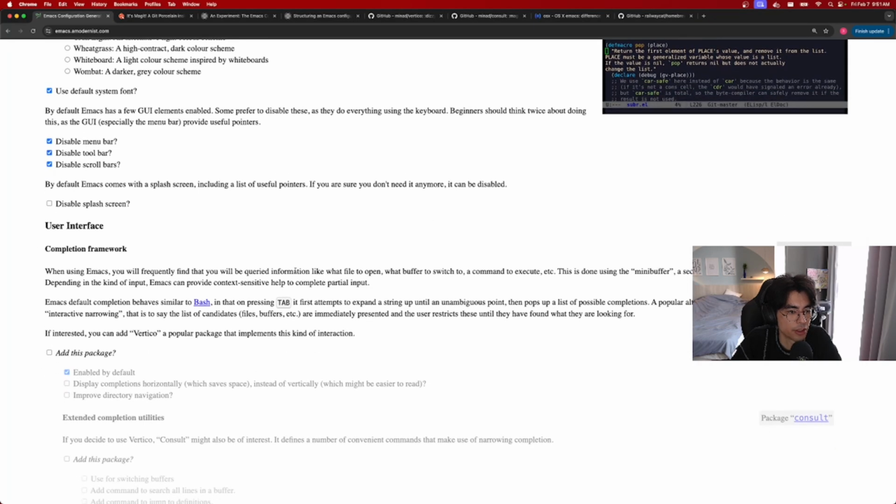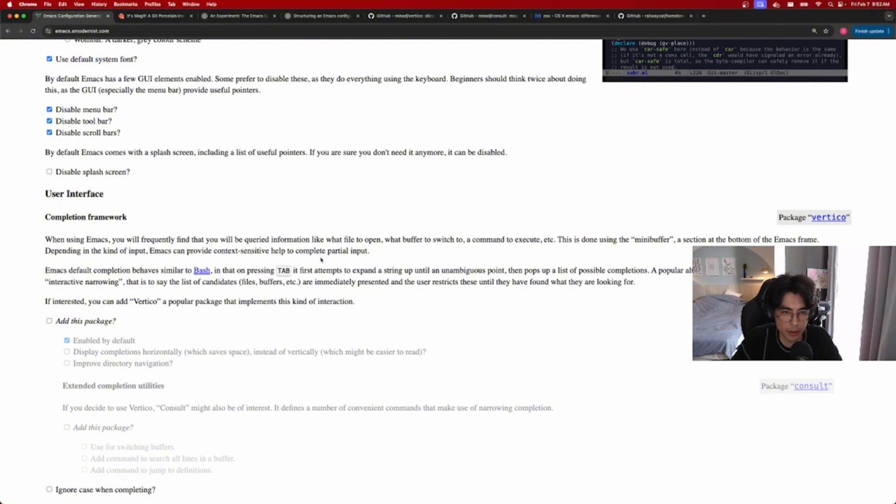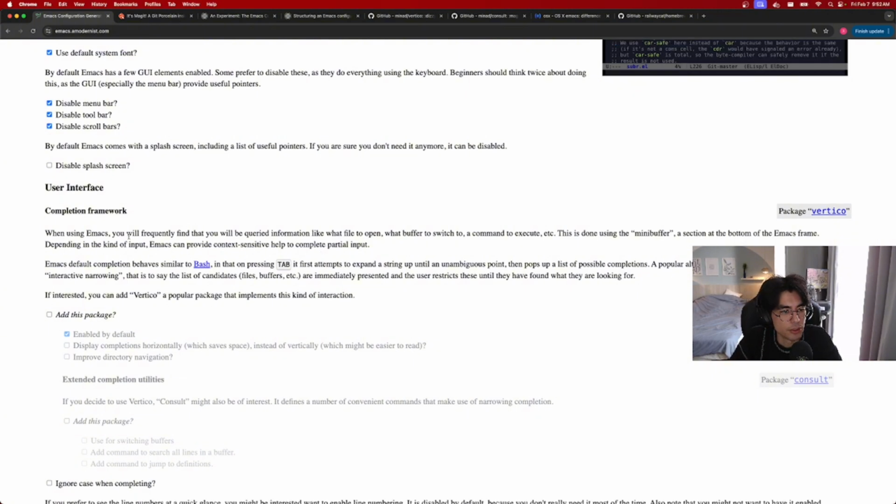Okay, user interface. Now here comes the fun part. When using Emacs, you will frequently be queried for information, like what file to open, what buffer to switch to, or what command to execute. This is done using the minibuffer, a section at the bottom of the Emacs frame. Depending on the kind of name, you can get context-sensitive help to complete partial input. Emacs default completion behaves similar to Bash, in that pressing tab first attempts to expand a string up until an ambiguous point, then pops up a list of possible completions. A popular alternative to this expanding approach is interactive narrowing.